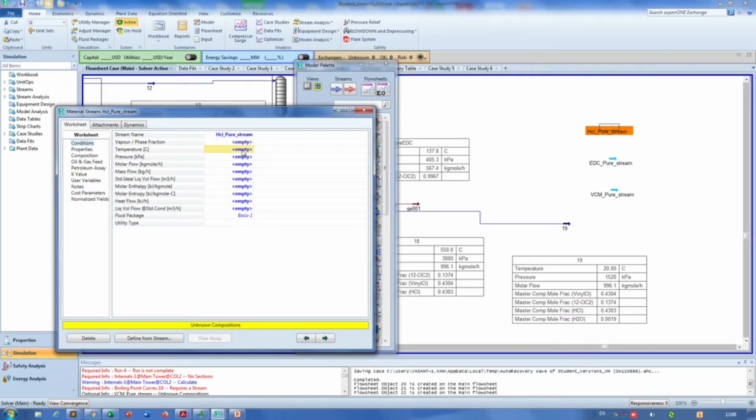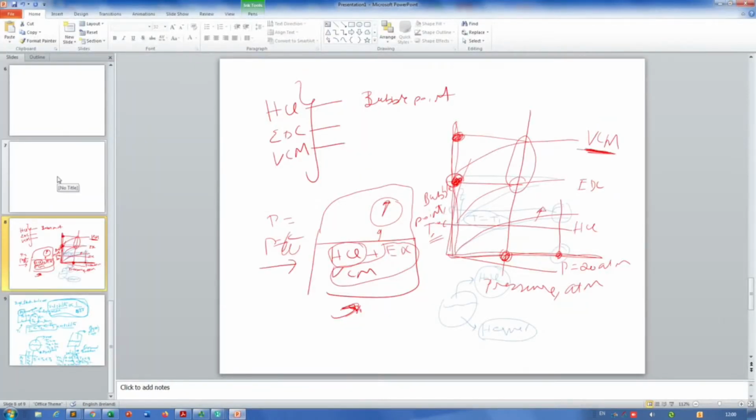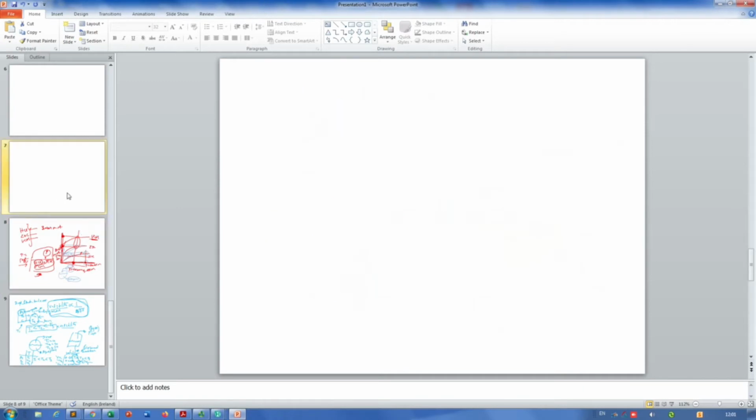Before that, I forgot to mention something. Let's go back to the PowerPoint again. One thing you have to know is what the dew point and bubble point are.